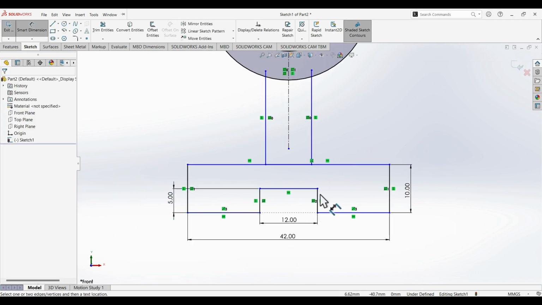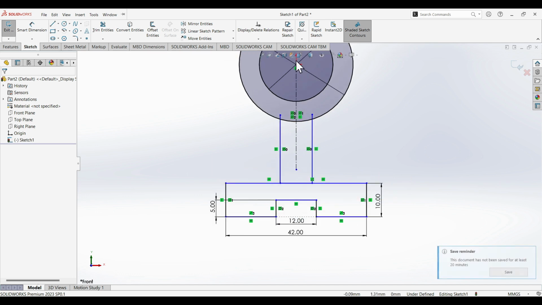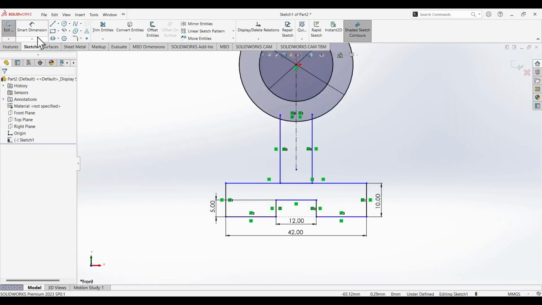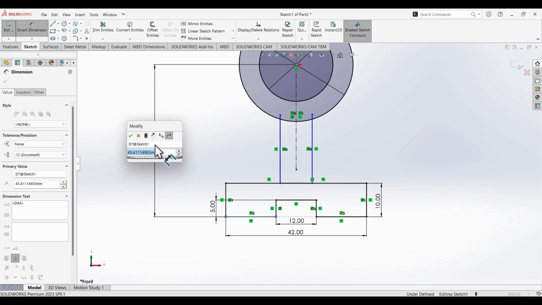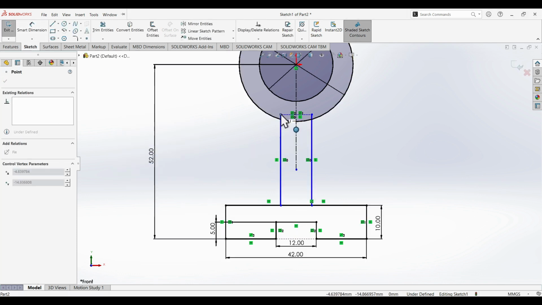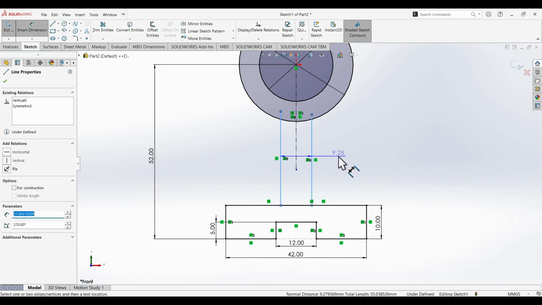So after creating these profiles, the next thing we can do here is we can apply the height from the origin to the bottom. So what is that value? Let me check. It is 52 given, and the width of these two lines is given 7. So let's just apply them first. So go to smart dimension, from this origin to this bottom it is given 52, and after that simply apply the width of these two lines, that is given 7 mm.